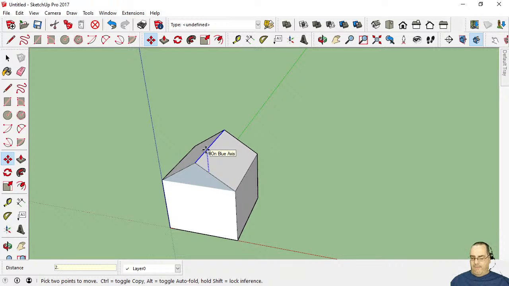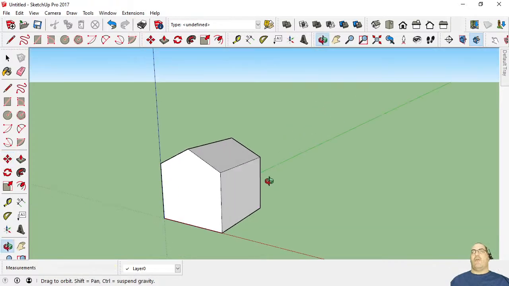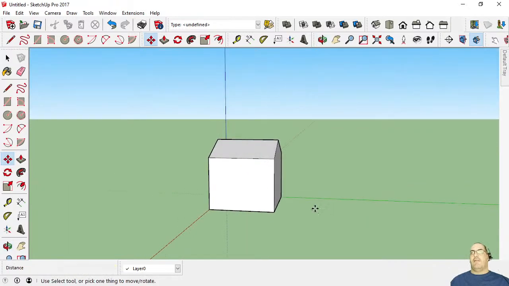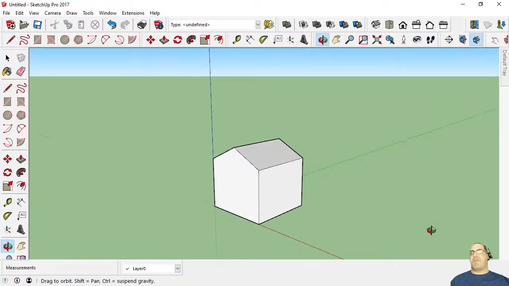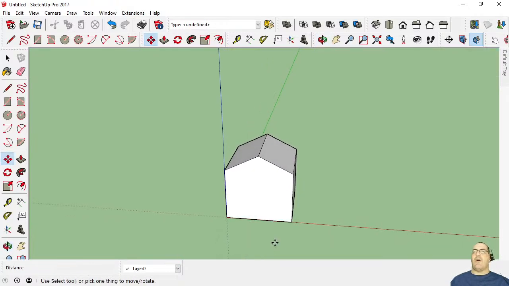So 2.5 meters maybe for the roof. Yeah, there we go. And you can see that we've quite quickly created a pretty much average sized house. Now, we are going to want to paint this eventually, and we are going to want to add stuff to it.